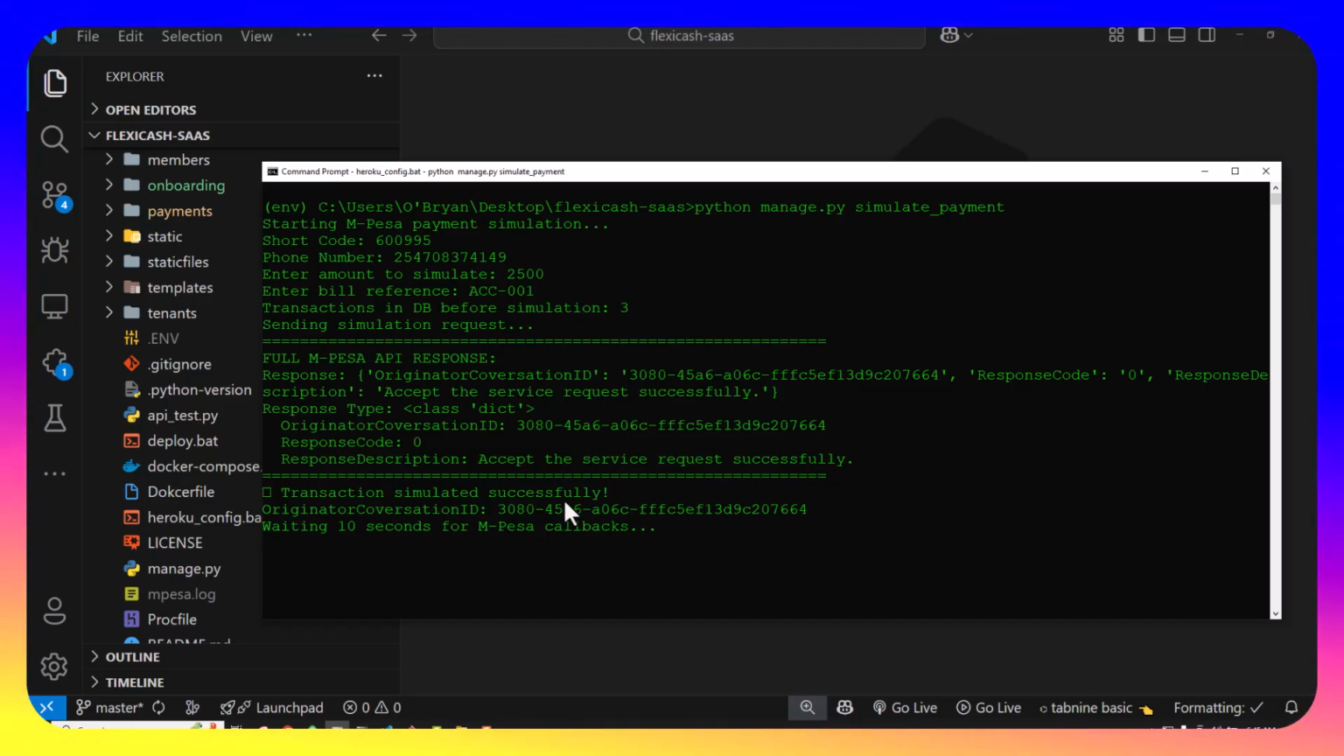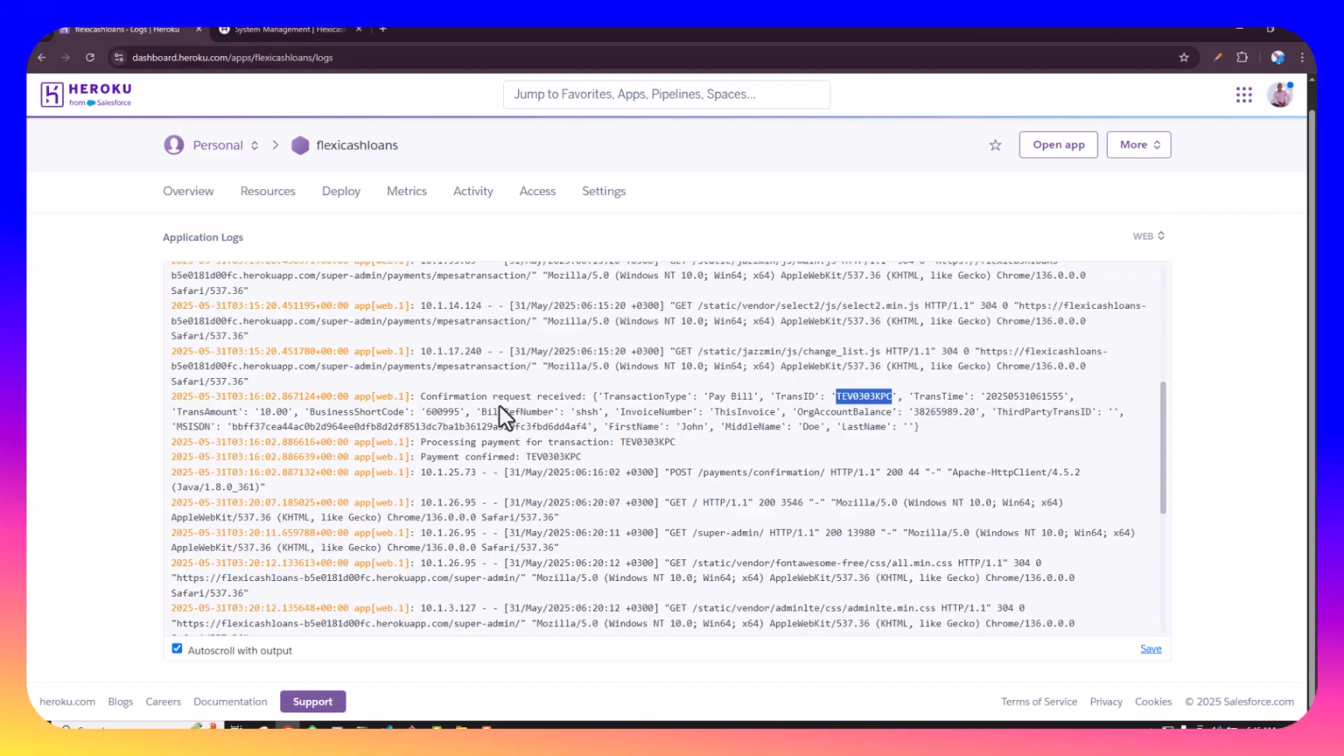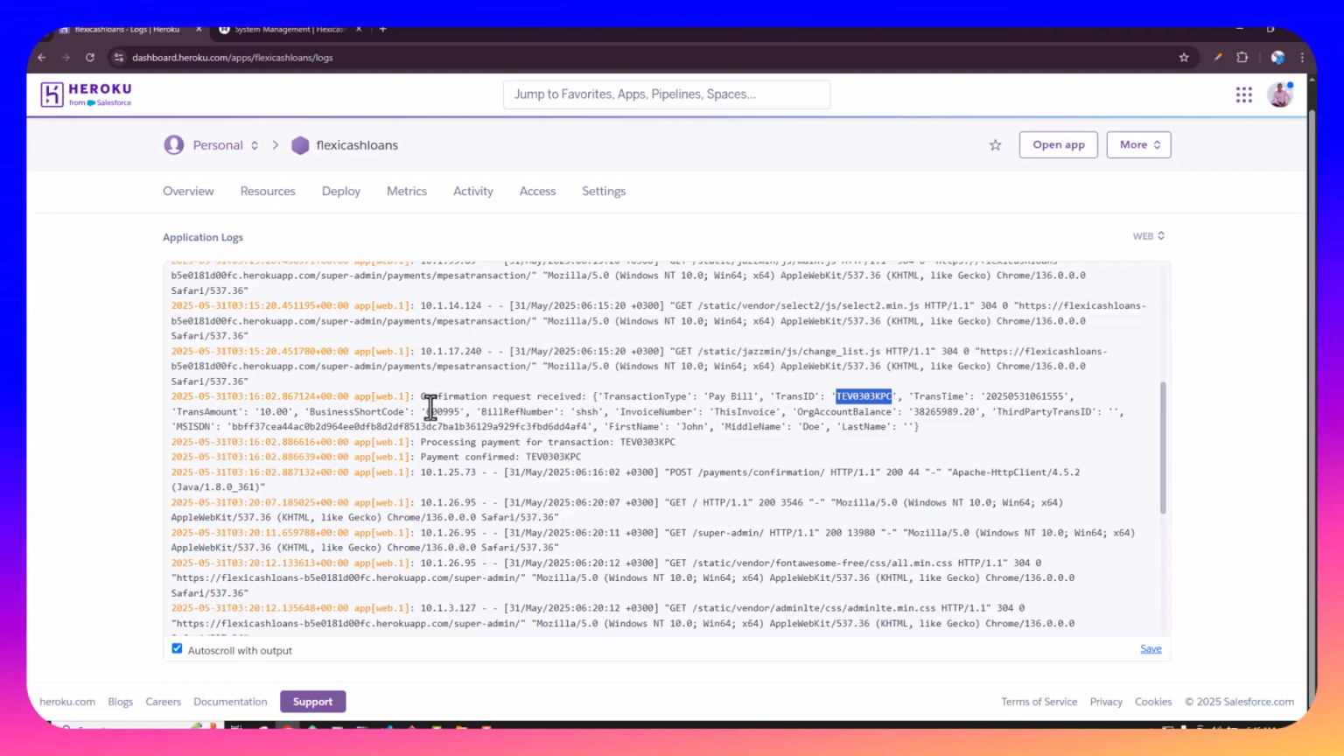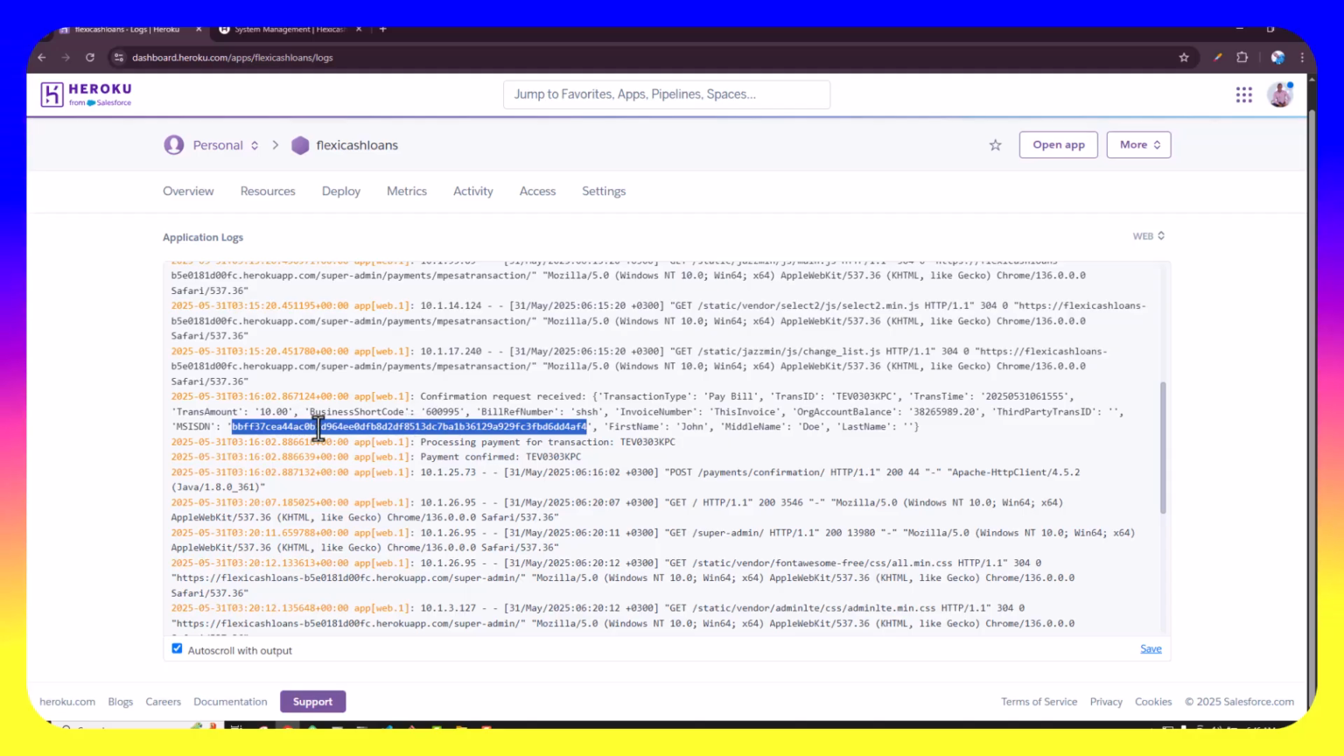Now it is telling us that the transaction simulated successfully, waiting for 10 seconds for confirmation that Safaricom is sending us after a simulation has occurred. This is what is being posted back inside our confirmation URL. You can see it's confirmation received, transaction type is Paybill, the transaction ID, transaction time. And another interesting thing to know is that Safaricom just sent you back a hash value. So instead of a masked phone number, you'll always get a hashed value over here.